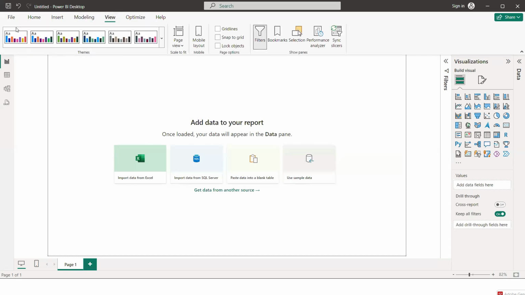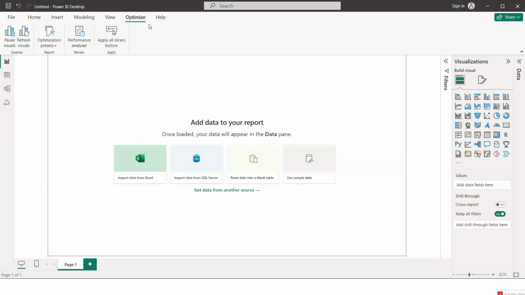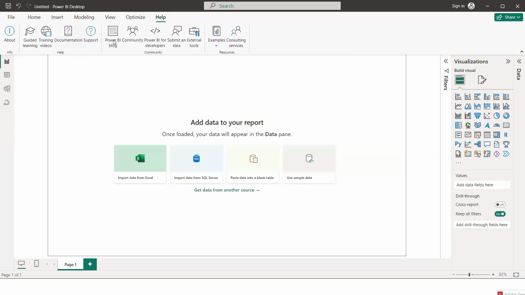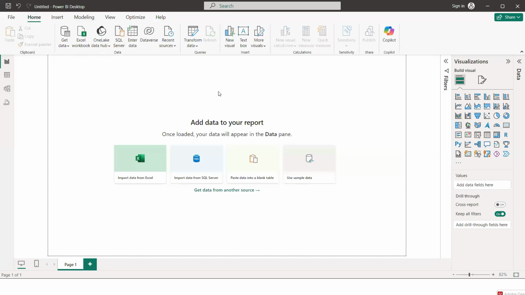So we have View, and these are the views. You look at it, all these grid lines, we can add the grid line in the page if we like. We can do that. Add snap to grid, lock all these objects. You can create different views, fit to page, actual size. Go ahead and do that. For Optimize, these are the things we have on that. For Help, if you need any help from Power BI, go ahead and click that. So these are the menu bars that I just want us to look at. And let's continue.